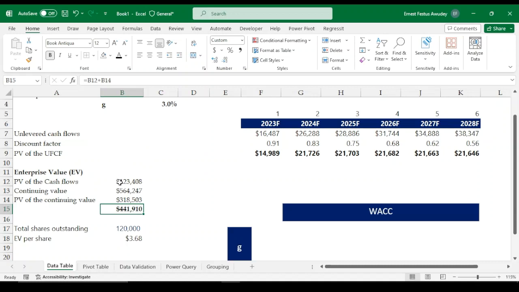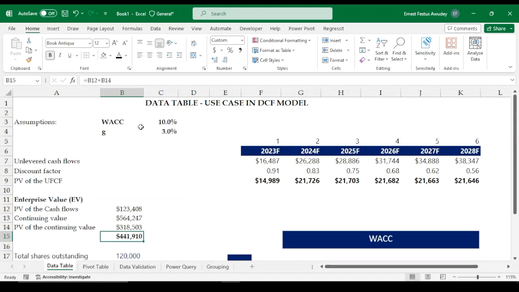Alright, so when you look at it, the weighted average cost of capital is actually the cost of capital of the firm, and the growth rate is applied to the continuing value. This is what we call the continuing value. That is the value after our forecast period, and this particular growth rate is used in calculating this value, which was converted into the present value.